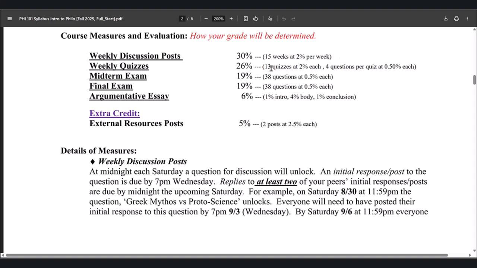You have 13 quizzes. You don't have a quiz this first week, and you don't have one when the midterm's in play, but you do have a quiz all the other weeks. And you have a midterm exam, a final exam, and you have the argumentative essay, the writing assignment.